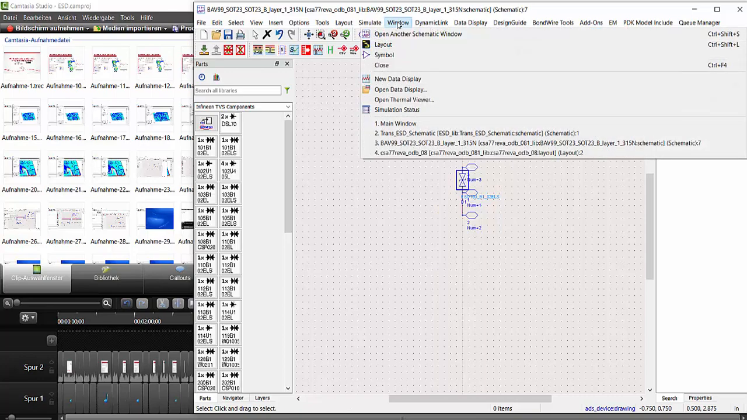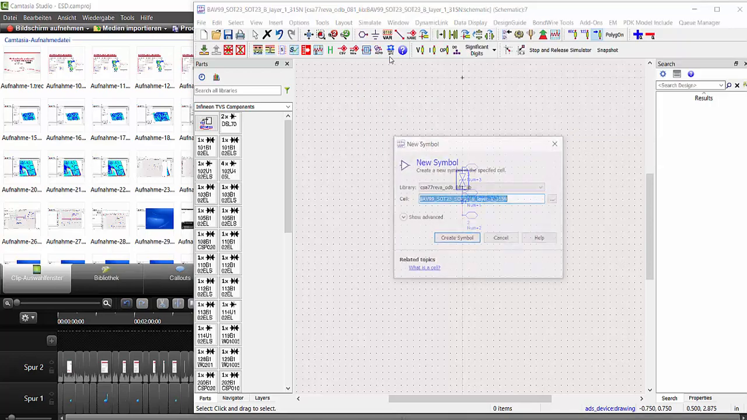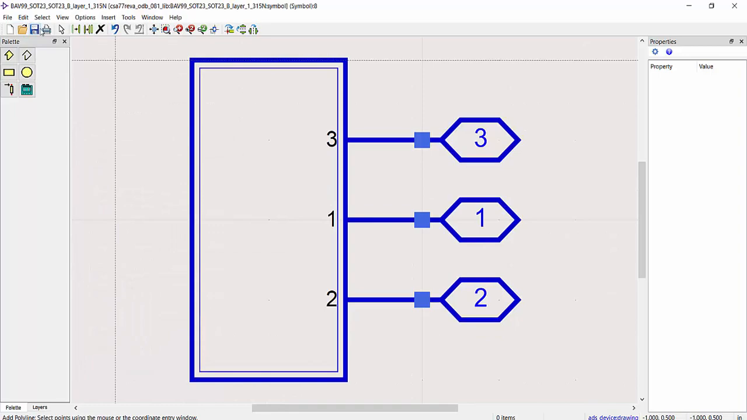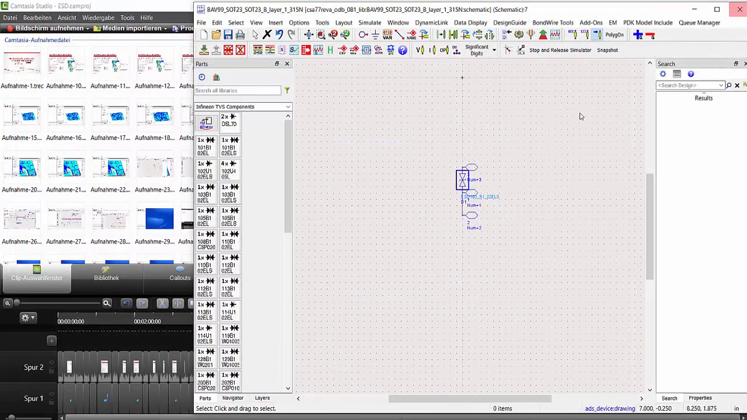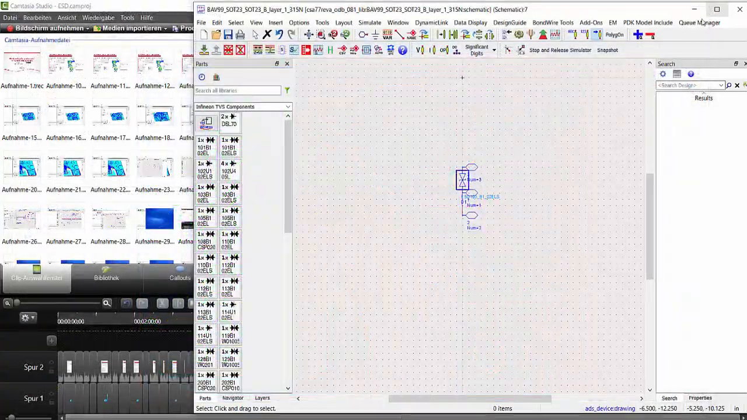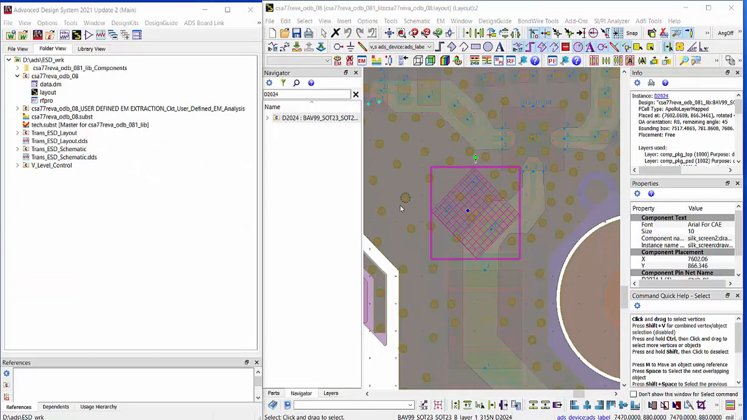Then I just go to Window here in this menu, Symbol, Create Symbol. OK, and then save it. Next step, I go back to the RF Pro environment. I close this first because I want to reload it to get the newest information from the SPICE model. Now I can restart RF Pro again, either by double clicking on this RF Pro icon or clicking here in the layout to RF Pro.